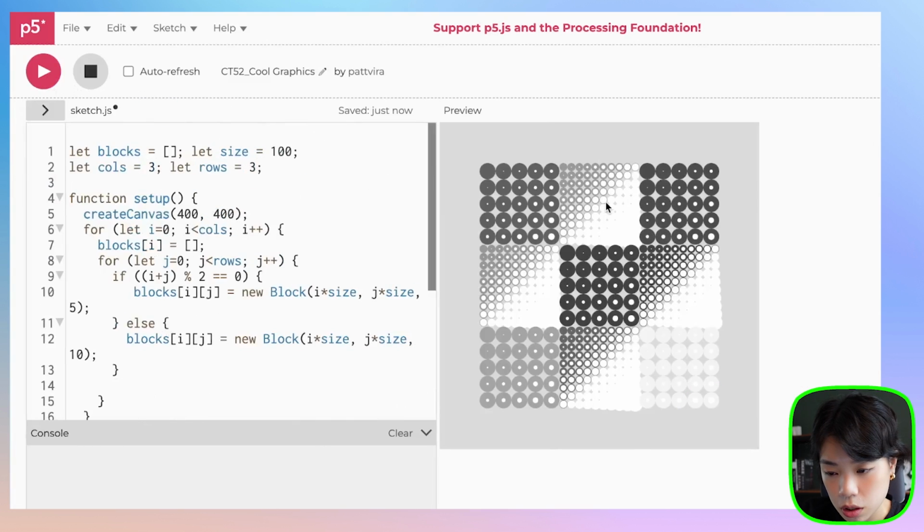Oh, all right, so we have a total of 3 by 3. So this block here is when i plus j equals 0. These two blocks here are when i plus j equals 1, and then 2, 3, and then 4. So this is even. All of these ones with 5 by 5 circles are even.